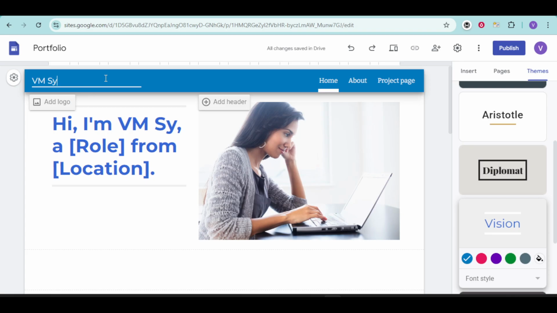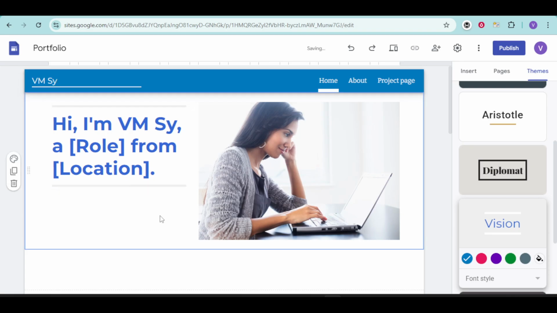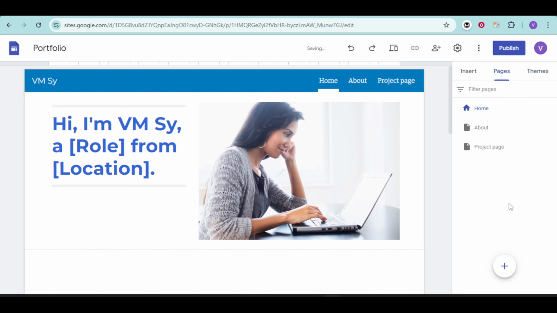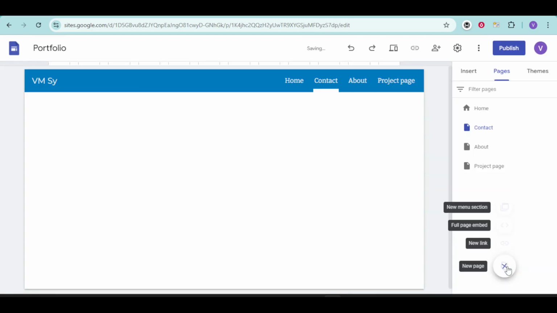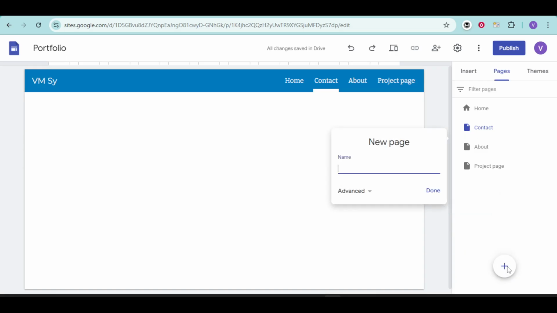Finally, add pages for About Me, Projects, Resume, and Contact. Open the Pages tab on the right and create each page with clear, easy-to-scan names. Arrange them in an order that makes sense, typically starting with About Me. On your About Me page, write a concise introduction that highlights your skills, interests, and what you're looking for. A friendly tone and a professional headshot go a long way.